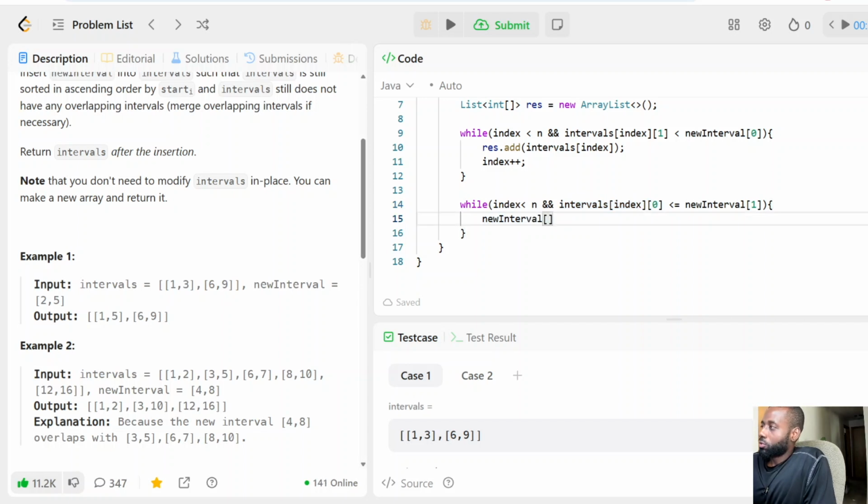Okay, so how do we do the merging? The merging happens by picking the leftmost value and the rightmost value, so the leftmost start and the rightmost end, because we want to get the biggest interval that we can get. That's what we're doing here. Pretty much merging it, adding that data into the new interval, morphing it into one, guys. That's the main takeaway here.